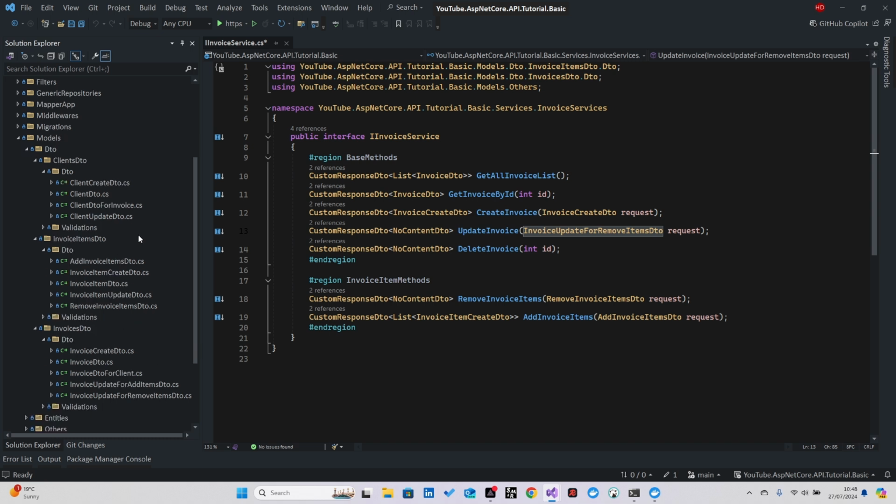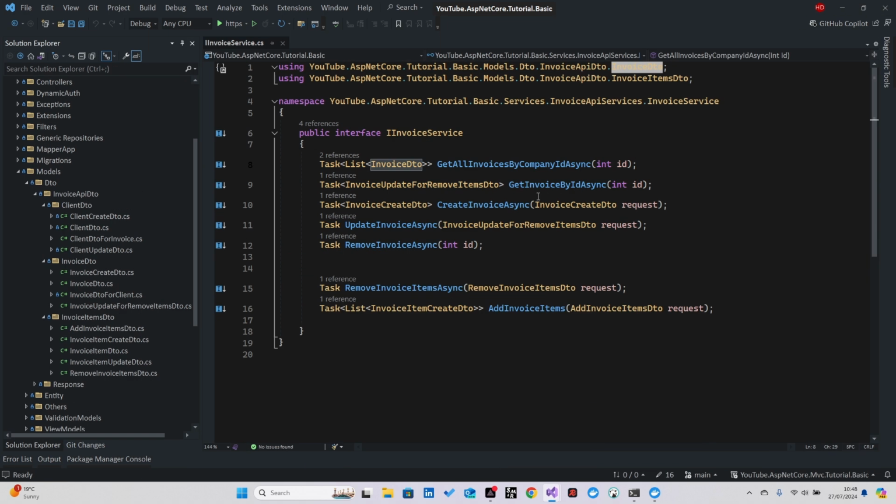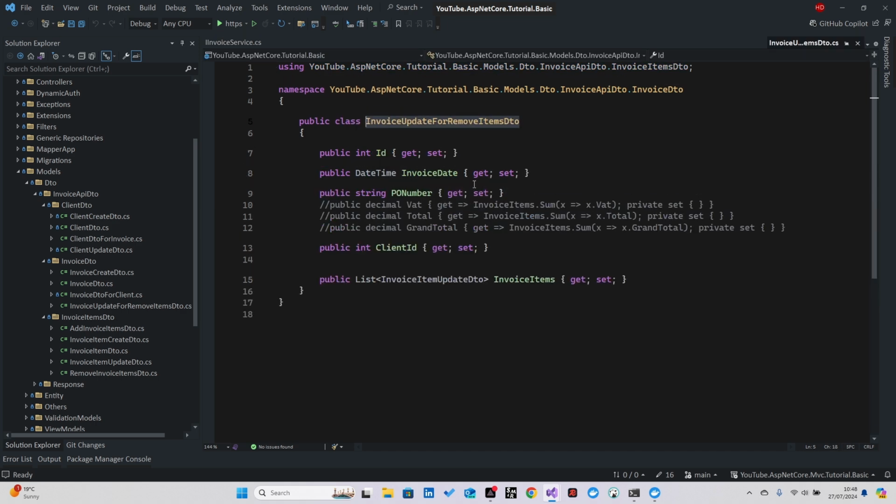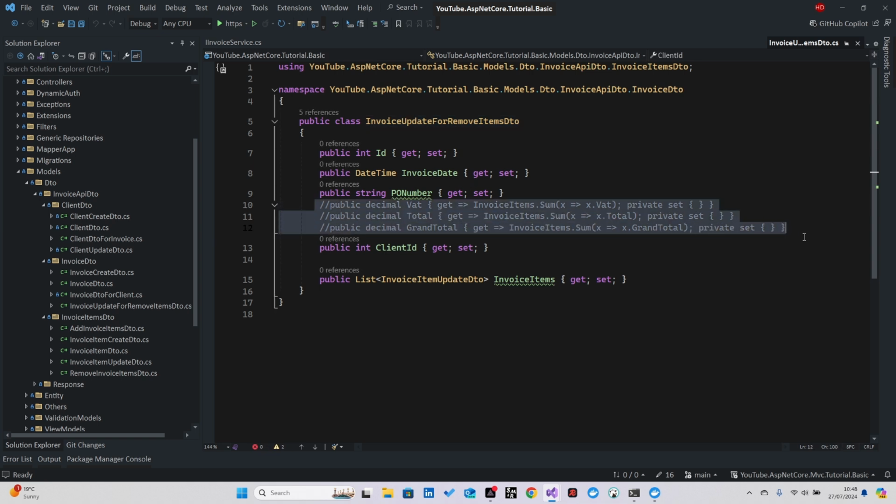Okay, basically you can copy all of them in one go, and you don't have to bother yourself ever again. It's up to you guys. Just create the same folders on the MVC side, copy whatever it has, and add the namespaces. It will be okay. Just do not forget one thing. While I was adding, for example, the invoice update for remove items DTO, what a long name that is. I just made those sections comment lines while I was copying.